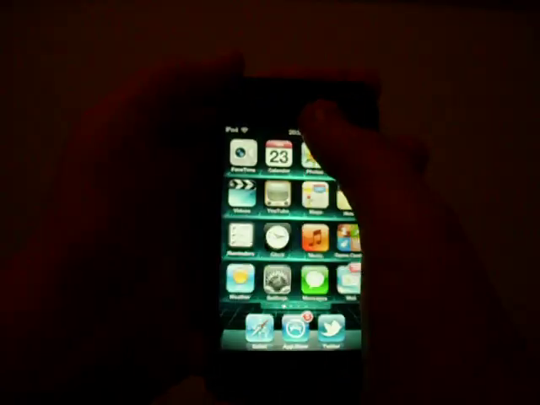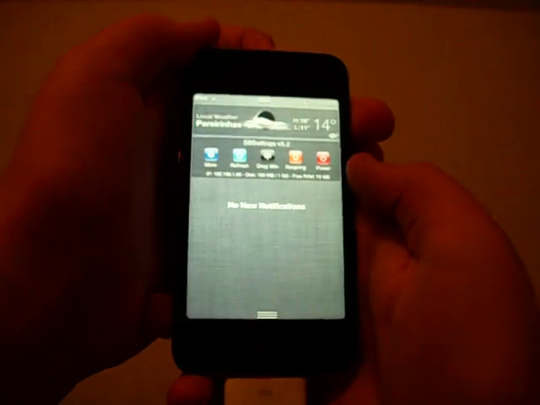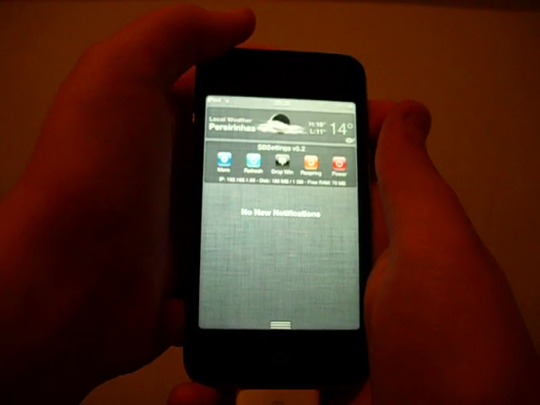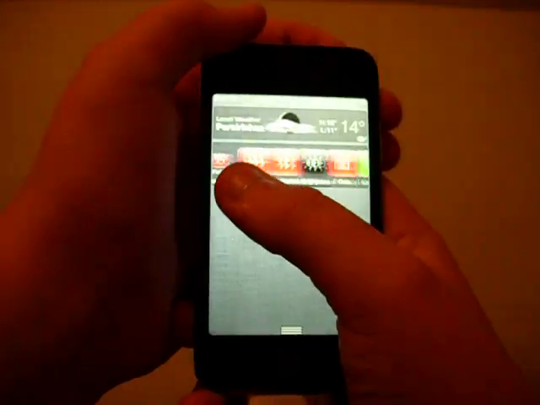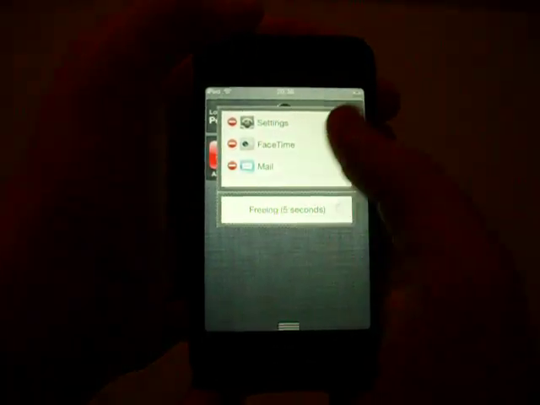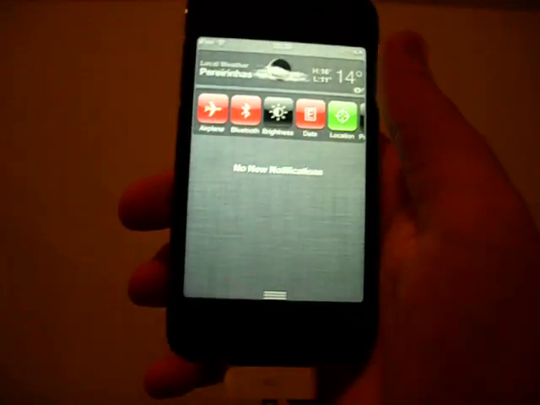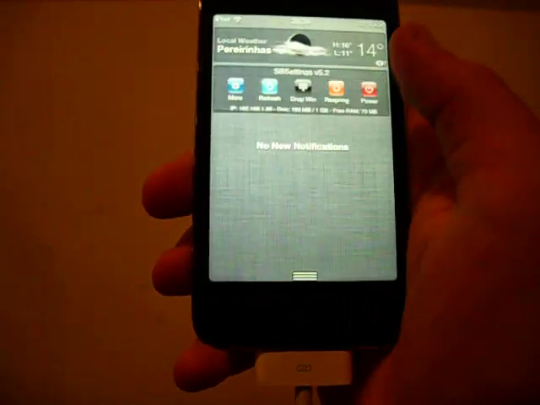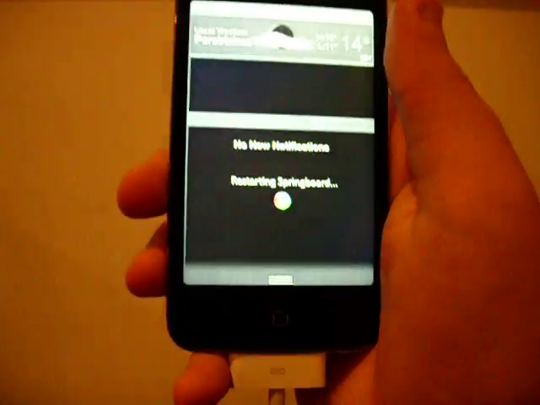Then you go to your notification center, see, and right now I have 70 megabytes of free RAM memory, which is not that much really. So just go to processes and free up memory and you wait. It's the same 70, but if you respring your device, wait just a little bit.